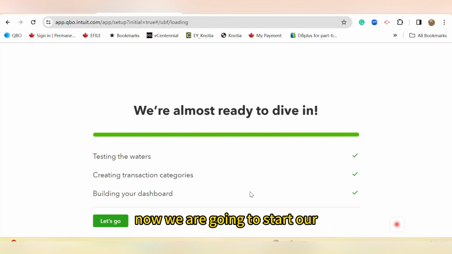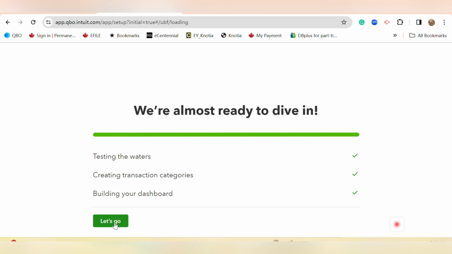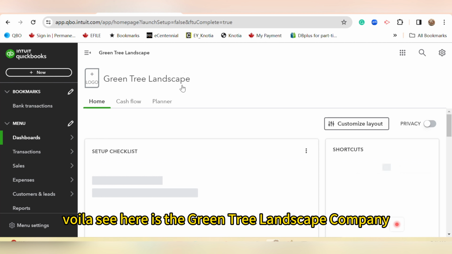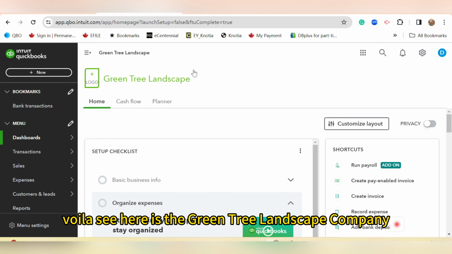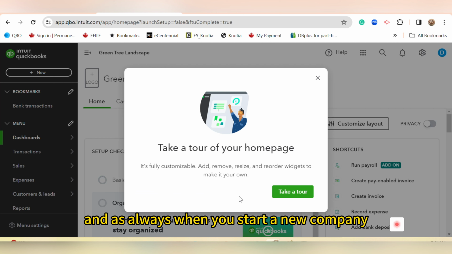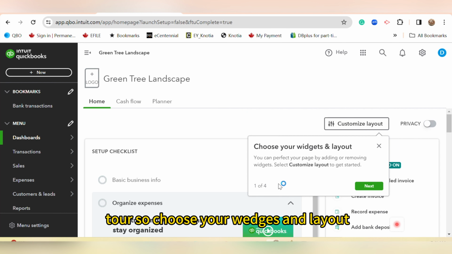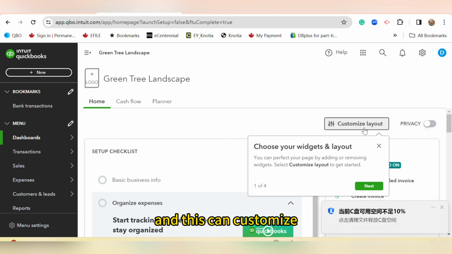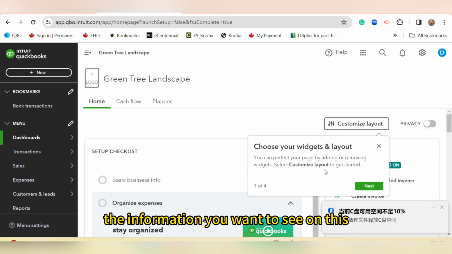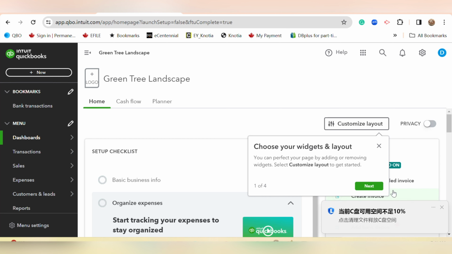Now we are going to start our Green Tree Landscape Company QBO file. Voila. Here is the Green Tree Landscape Company. As always, when you start a new company, QBO will give you a quick tour of your home page. So let's do a quick tour. Choose your widgets and the layout, and this can customize the information you want to see on this home page.